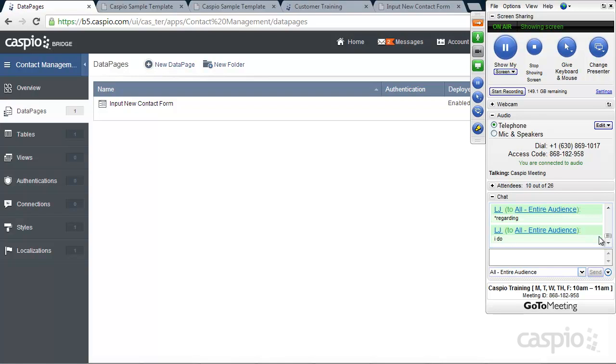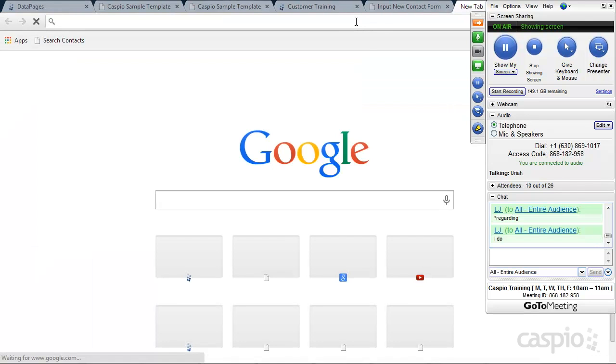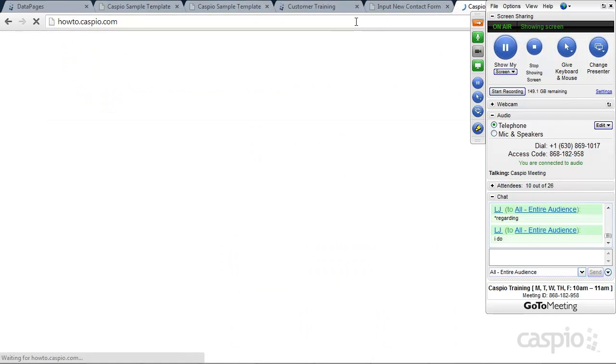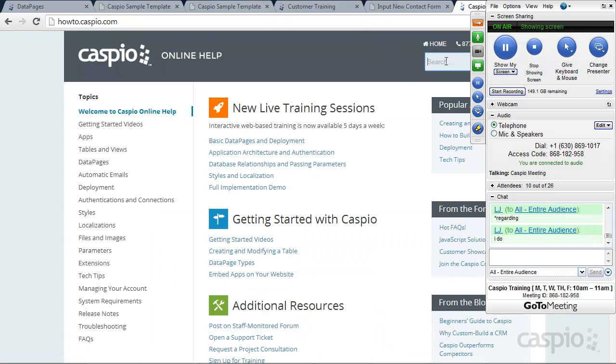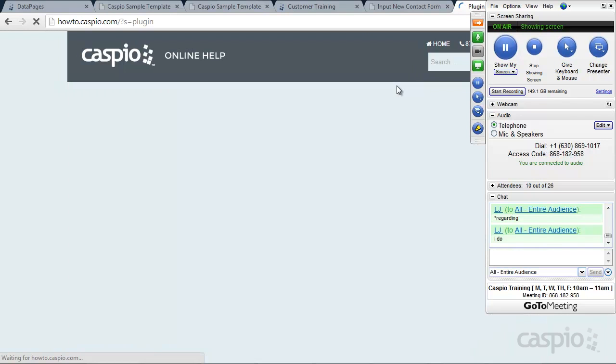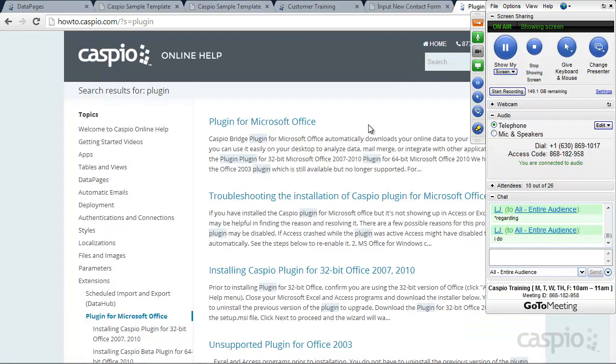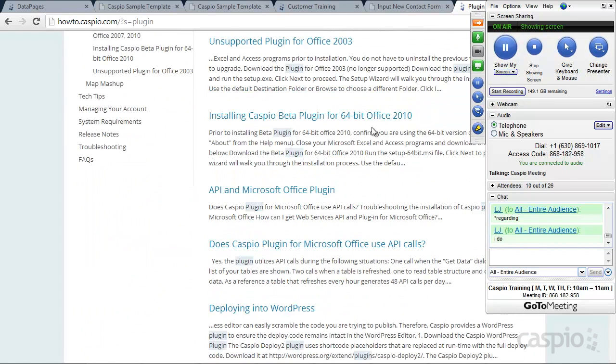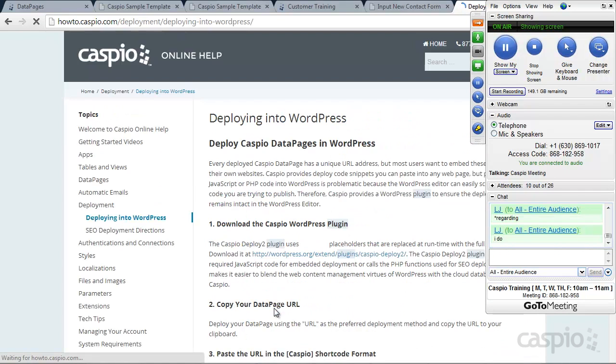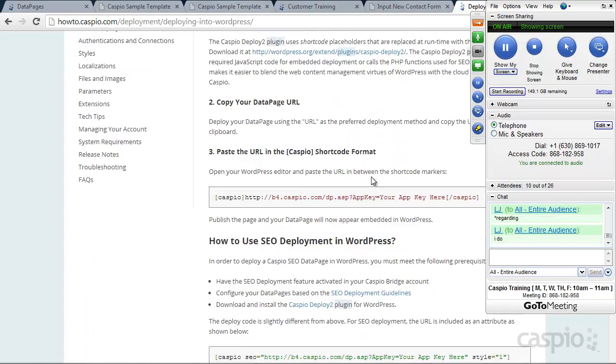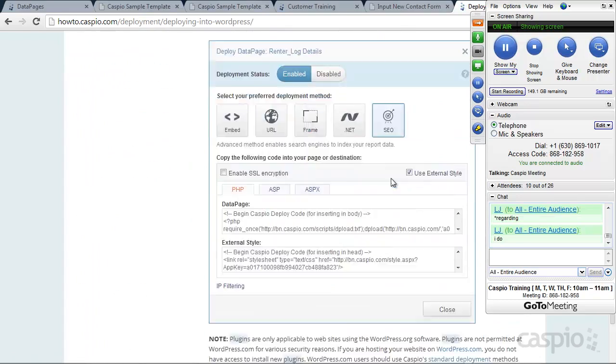Let me go there really quickly. In our knowledge base, howto.caspio.com, if you search for plugin, I believe. I haven't used it in a little while. There should be a WordPress plugin deploying into WordPress. And this tutorial here will explain to you how you can use WordPress with Caspio deployment.